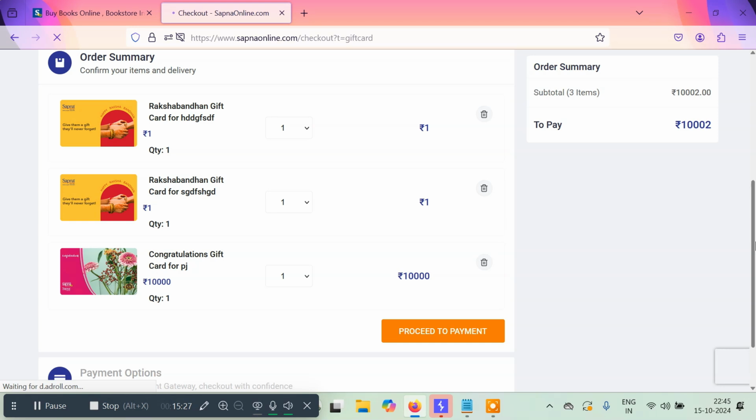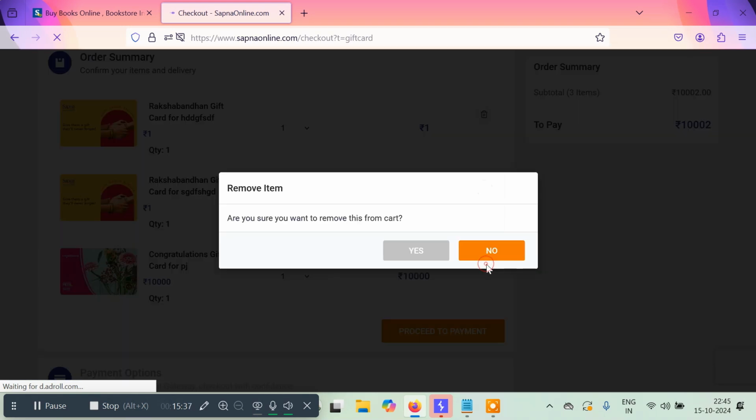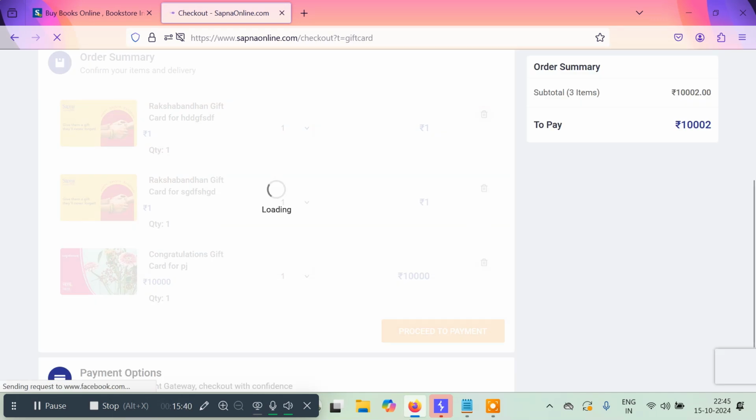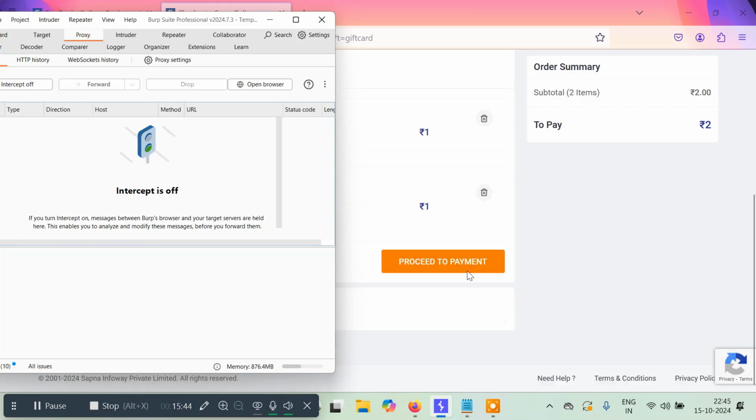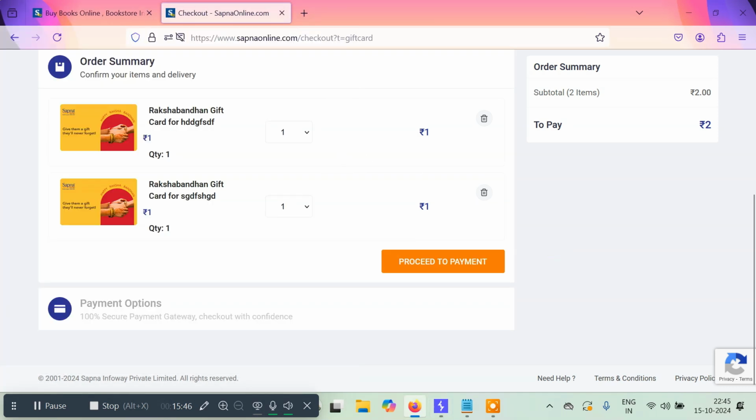Okay, wait. These two I have already added previously, so that's why you were able to see it like this. What you can do is select and delete this one. Yes, just forward it. Just turn off the intercept. You don't need it. Okay, so you can see I am able to buy 2 gift cards.